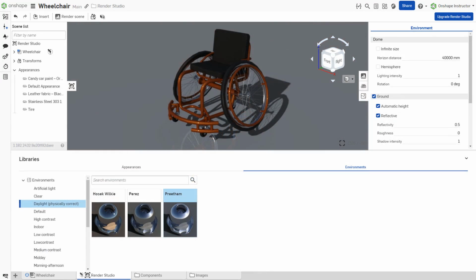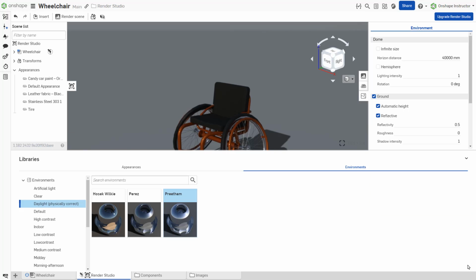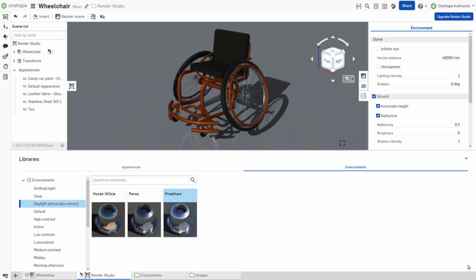Some environments set the sun's location as a light source using location and time, which affects the scene's lighting and background. For these environments, a daylight submenu controls the country, province, city, date, time, and time zone of the environment. Pretham is one example of this type of environment.